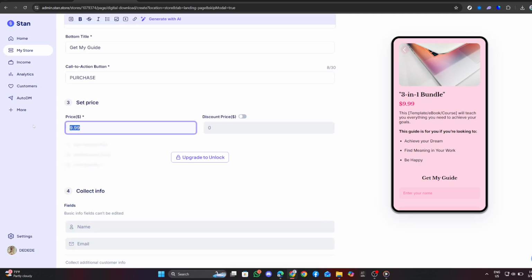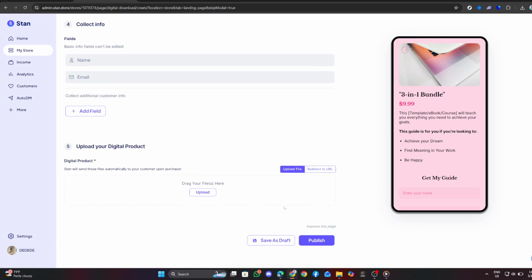Finally, locate the button labeled Publish or Save at the bottom of the product setup screen. Clicking this button will finalize the creation of your bundle. You should see a confirmation message indicating that your product bundle has been successfully created.